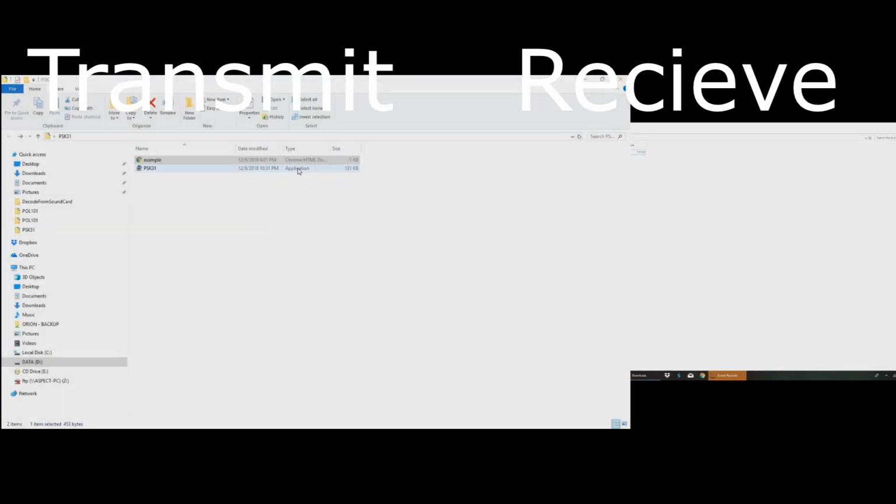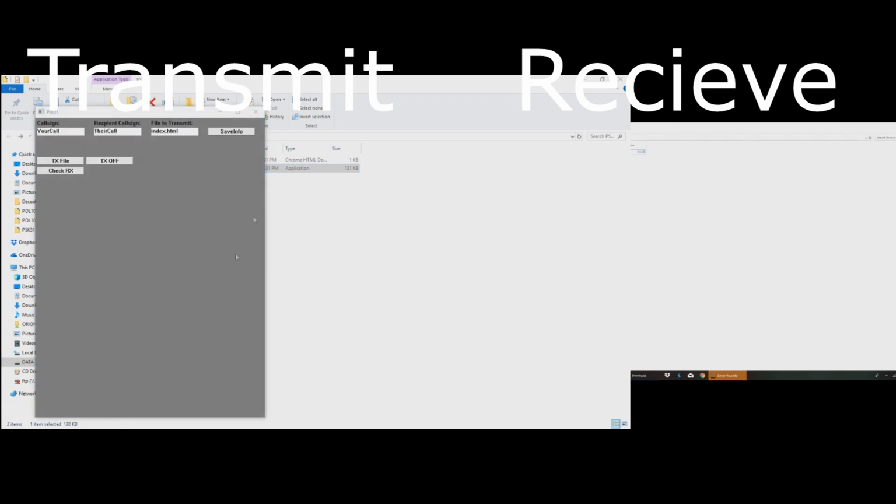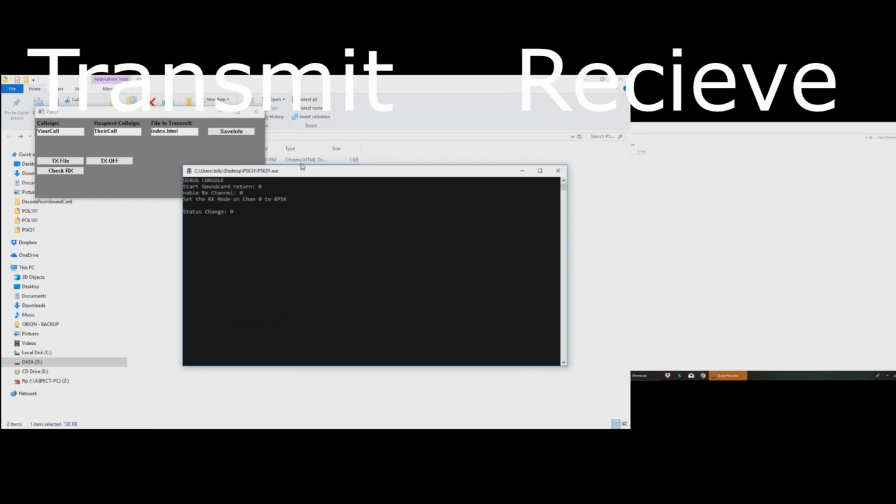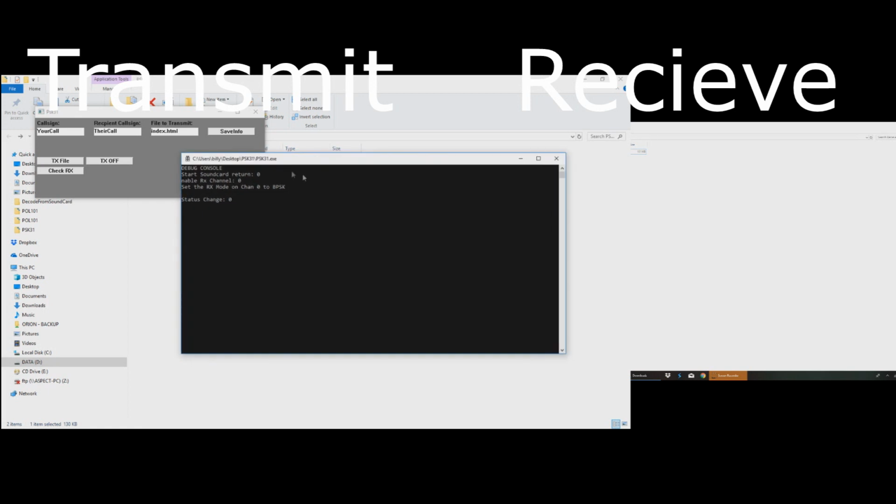So the first thing that we're going to do is open up the PSK31 file. Right off the bat, we see this very ugly UI interface I've designed. This is a very rough demo, so just bear that in mind, as well as the debug console that opened with it. The debug console will read out the characters that are being sent out on the buffer and also received. So we'll see whatever is getting sent on both.